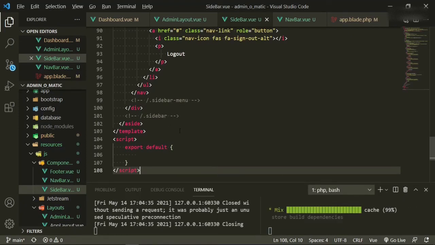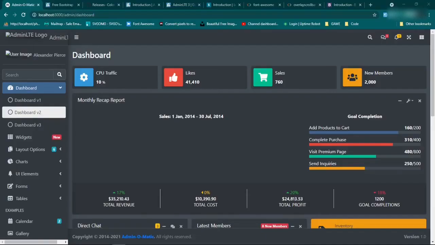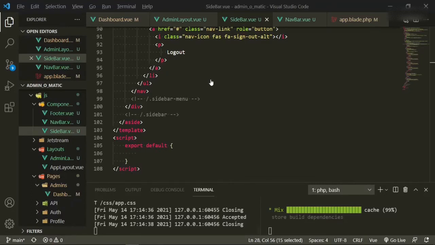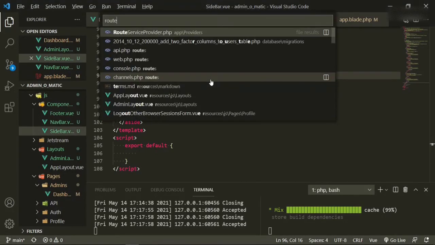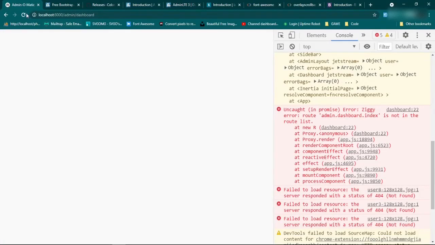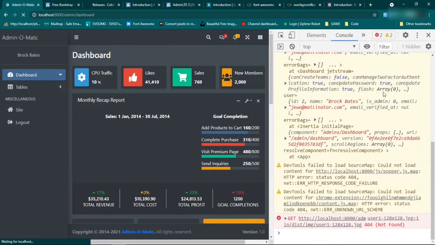So now let's take a look and see what kind of damage we did to this sidebar. So go back, refresh. Okay, and now we're not getting anything, so let's inspect and see what's up. Console. Okay, so admin.dashboard.index is not in the route list. I think, let's go back, let's open up the web routes. Okay, let me add that there. And now we'll go back, refresh, and hopefully that'll fix that error. Okay, fantastic.